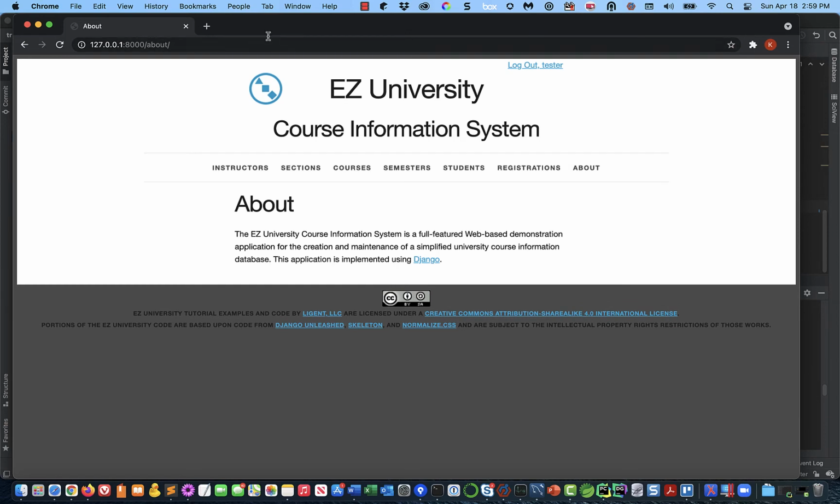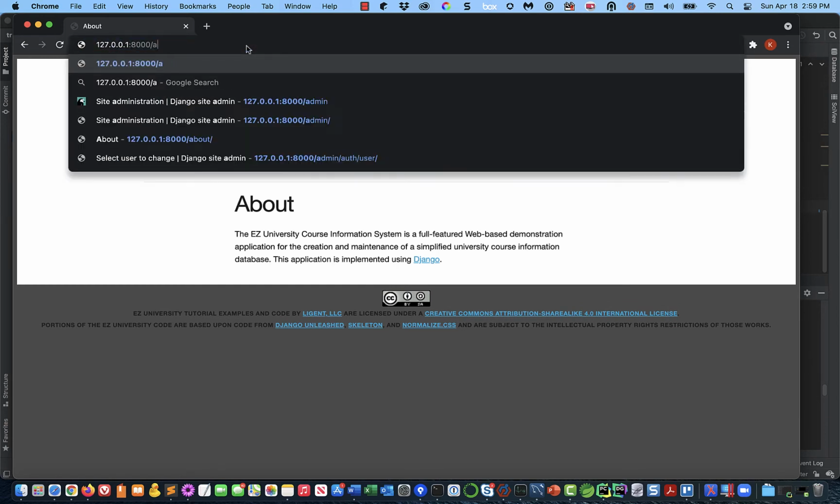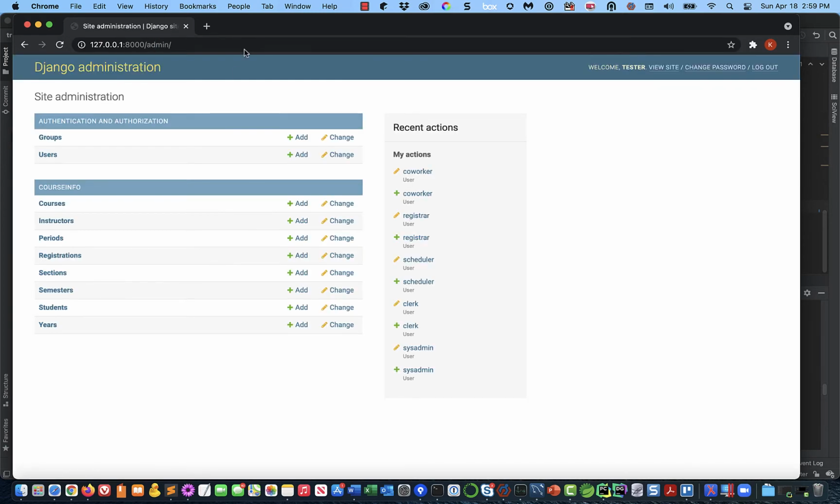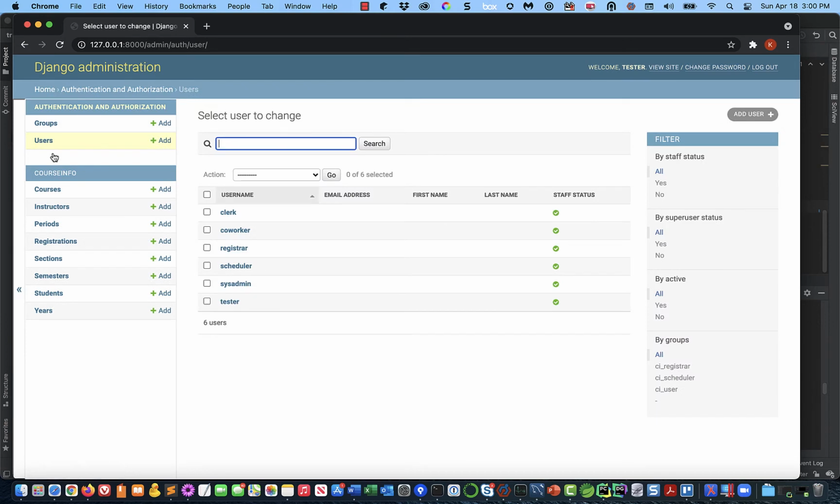All right, and let's go up to admin. All right, well, we can log in fine. Well, let's look at users. Okay, and we've got some users who are connected to groups in order to get their permissions. That's true of the clerk, the registrar, and the scheduler. Okay. Let's see if they're currently connected to their group.